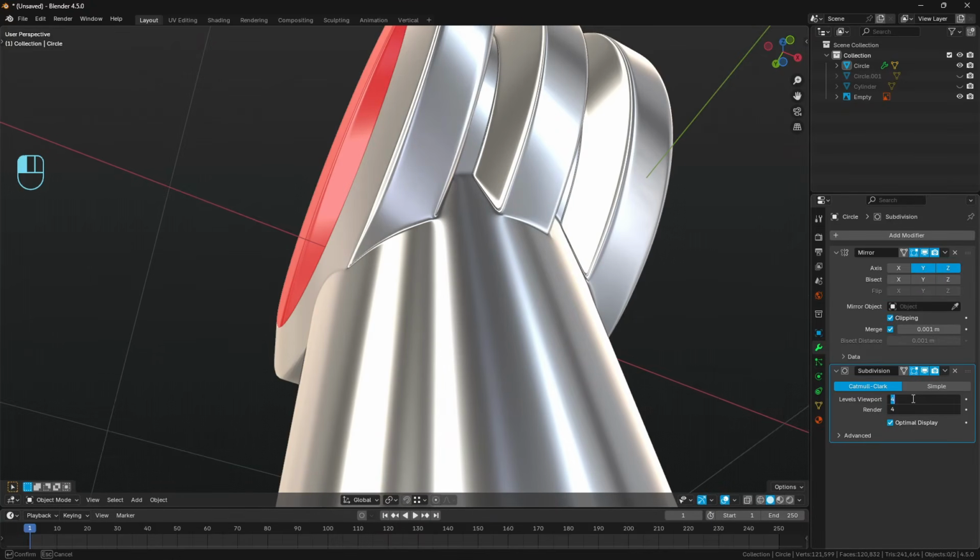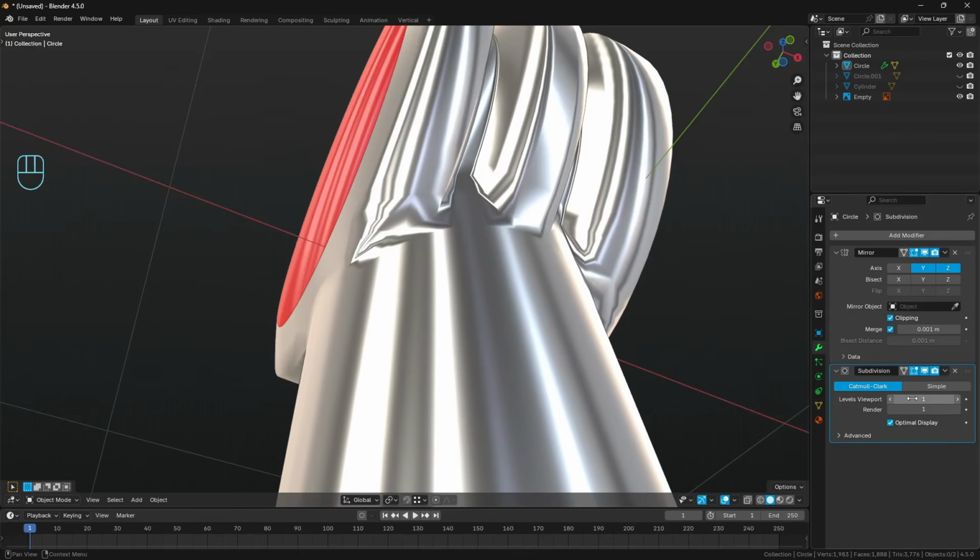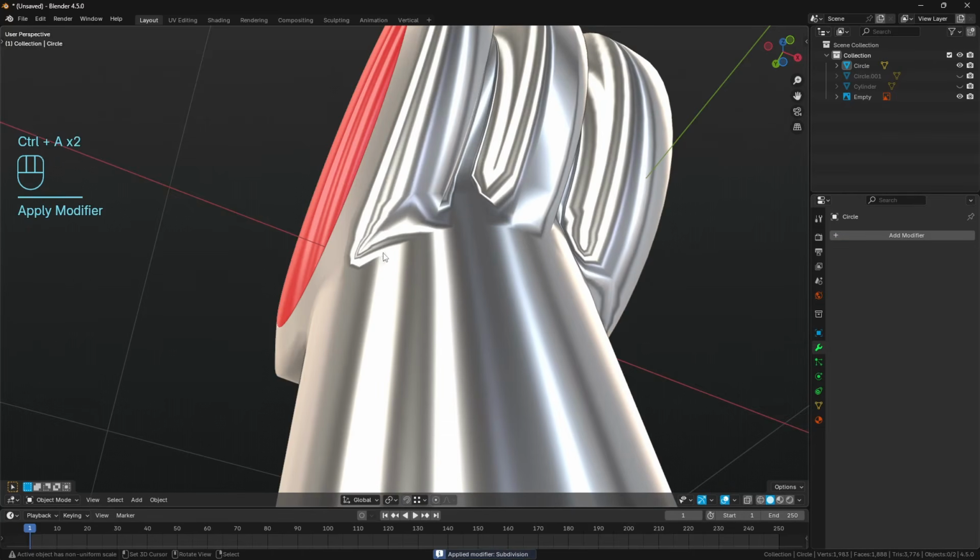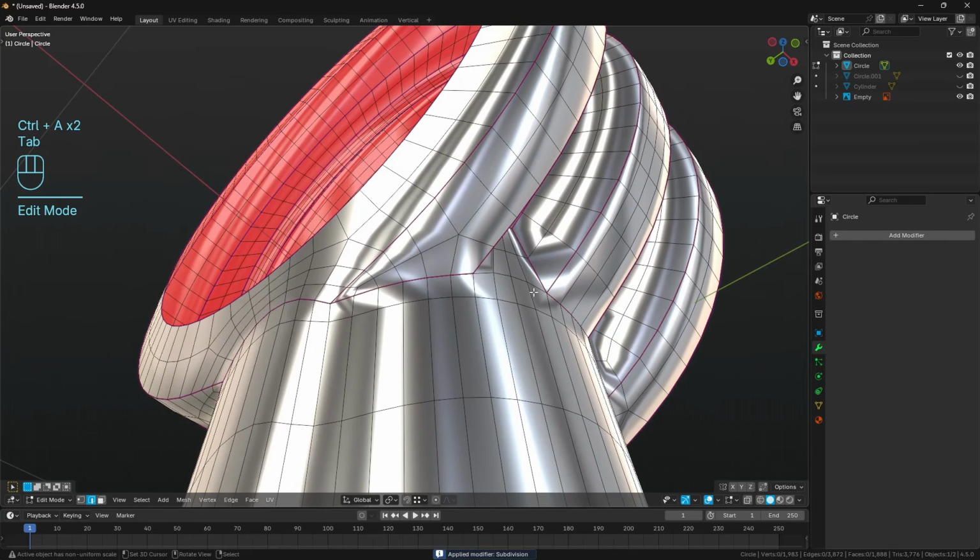So I'm just going to change the subdivisions here from 4 to 1. I'm just going to apply the mirror and subdiv just to show you. So when you subdivide Ngons, they do resolve into quads, funnily enough, and same with triangles.